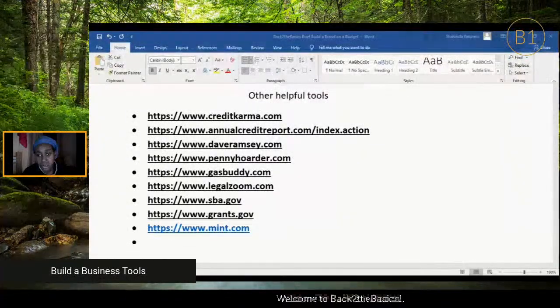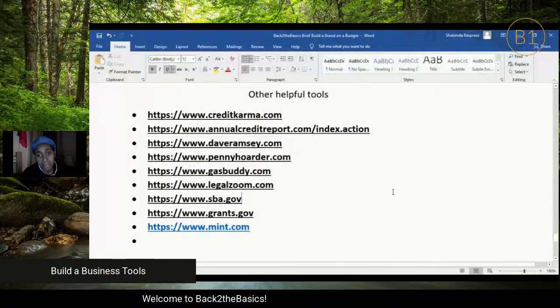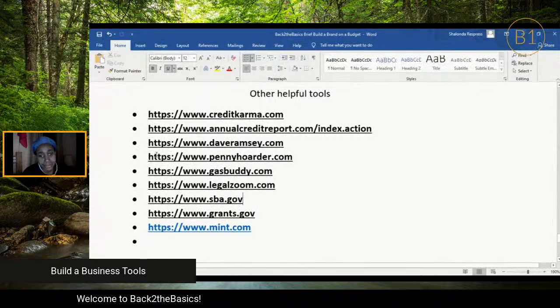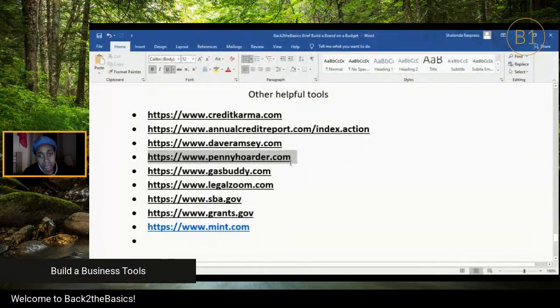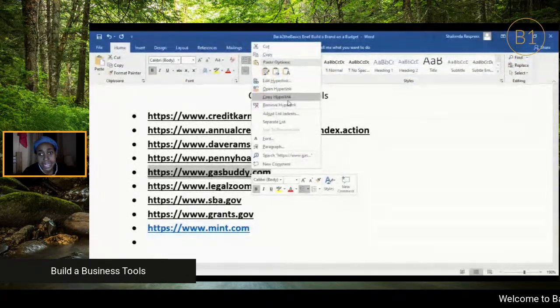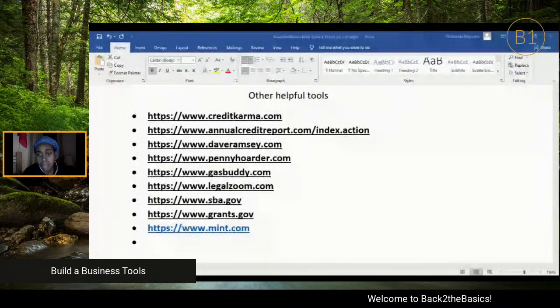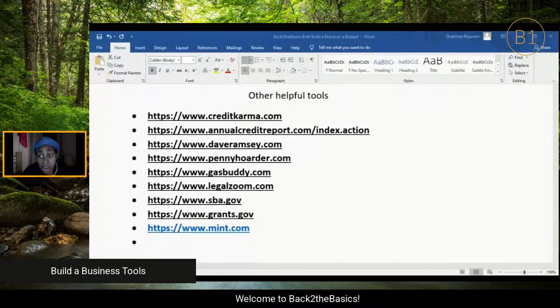Penny Hoarder is really good. It's a lot of different good tips. Gas Buddy is good. If you're traveling, you're out and about, to get an idea of the best bang for your buck as far as the gas prices in your area or where you're traveling to.